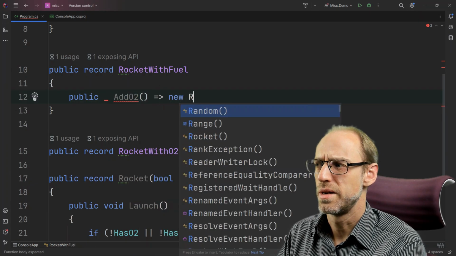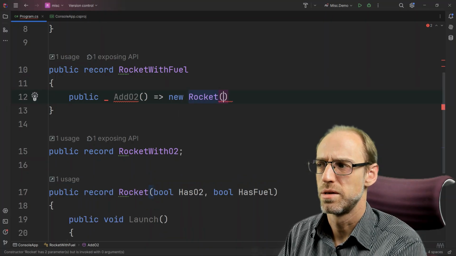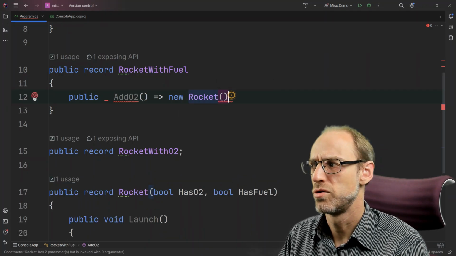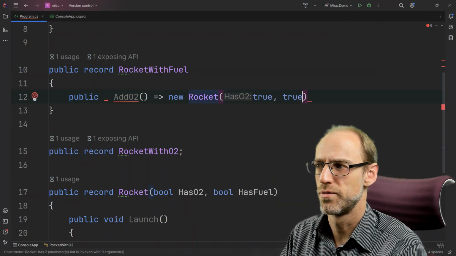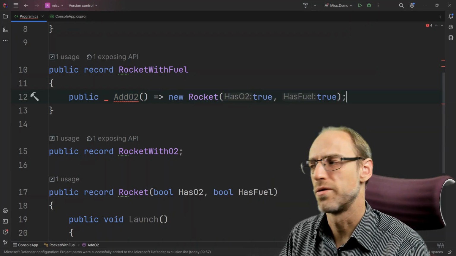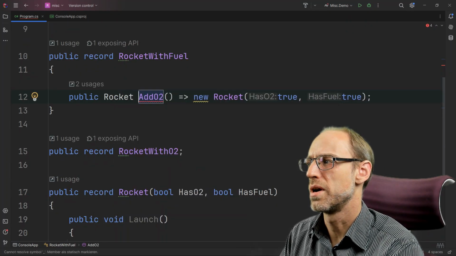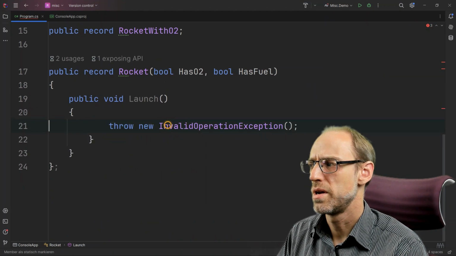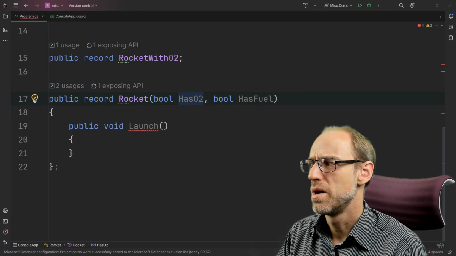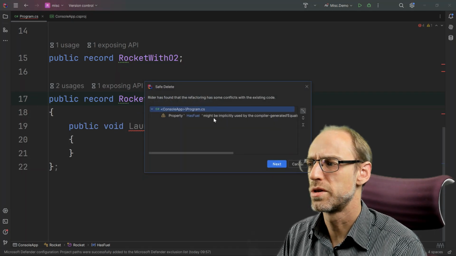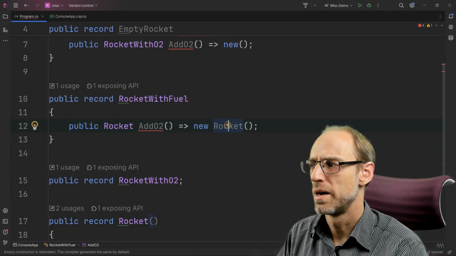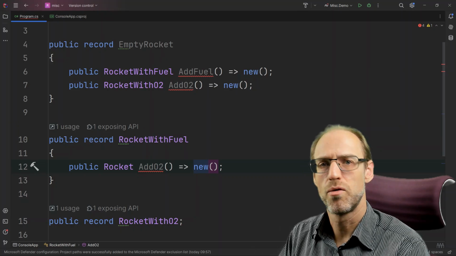All we really get then is the final rocket. We don't really need a true here anymore. Now we have the O2, and we have the fuel, and that would be our rocket. But really, let's just throw all of that away. Remove this property. Remove this property. And that's really it.